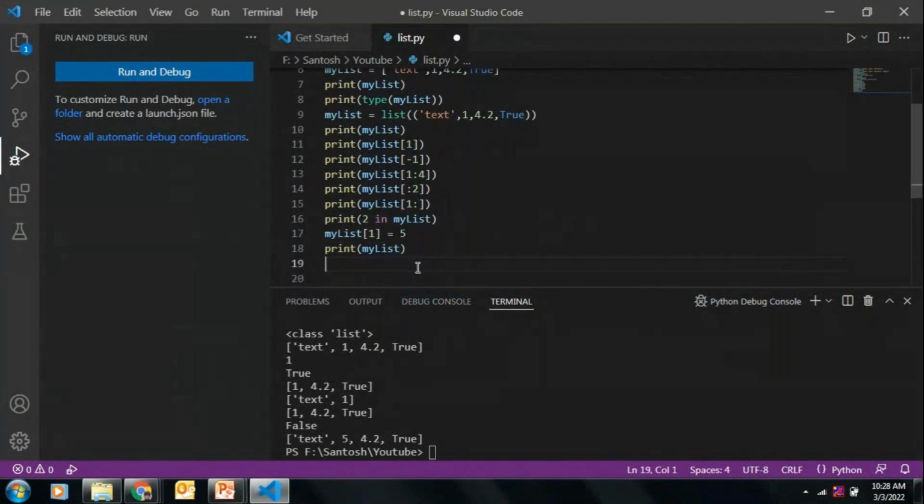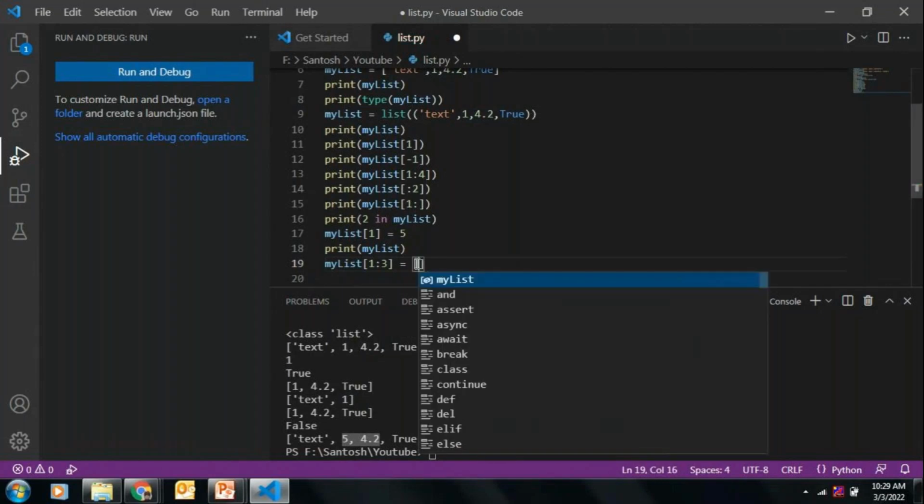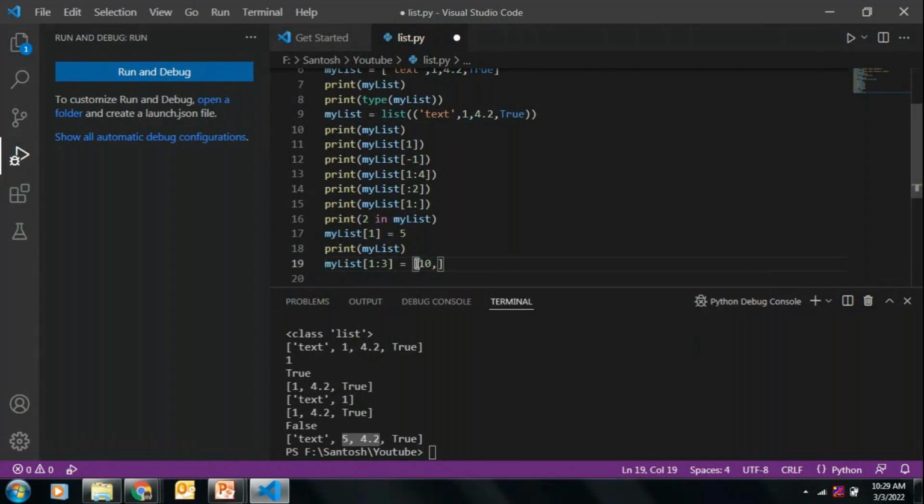So my list of 1 colon 3, the 1 to 3 range. So this is nothing but these two items. Okay. Now 1 has become 5. So 5 and 4.2. I want to change these two values, 5 and 4.2, in one shot. So how do I do it? Now I'll define a list, 10 comma 8.2.